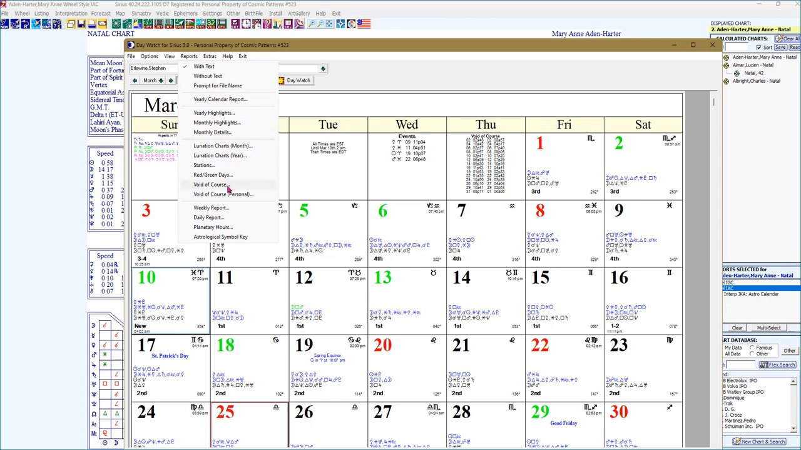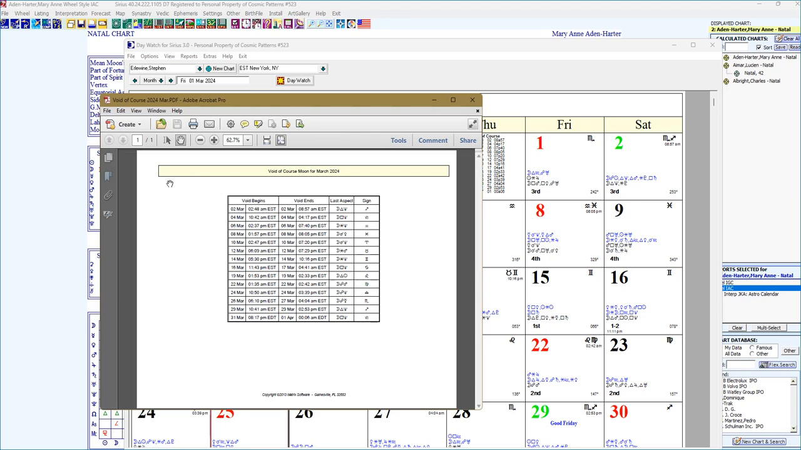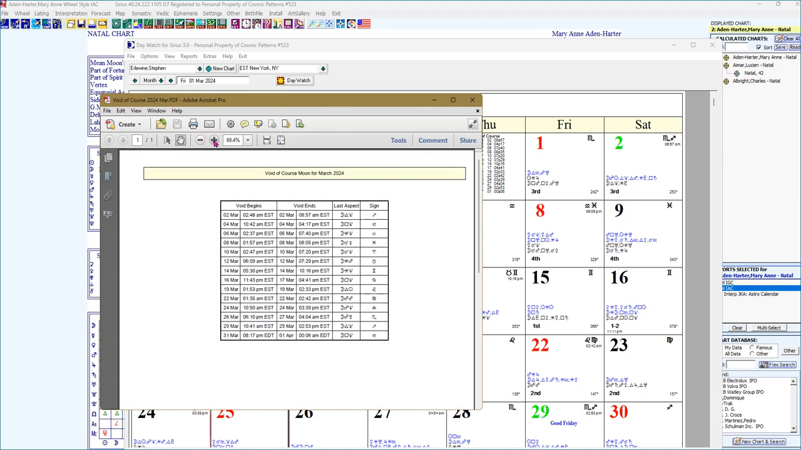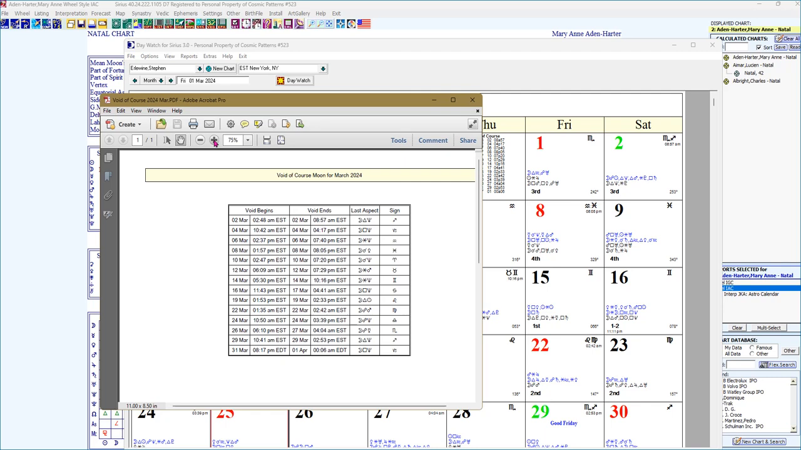You can click on void of course. It will give you the list of void of course personal or the void of course mundane, and there you go. It will give you the list on when it's likely for the month to be void of course. Okay, it will give you the date and when it begins. Okay, and then when it ends and what is the last aspects and what sign it is in. So it's very, very simple and easy.